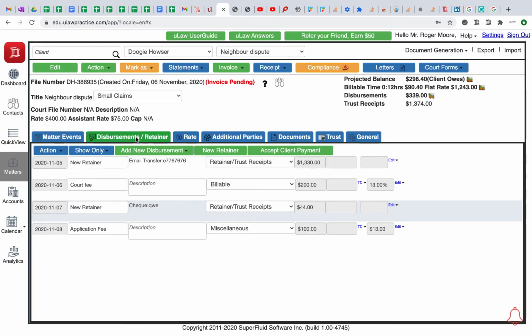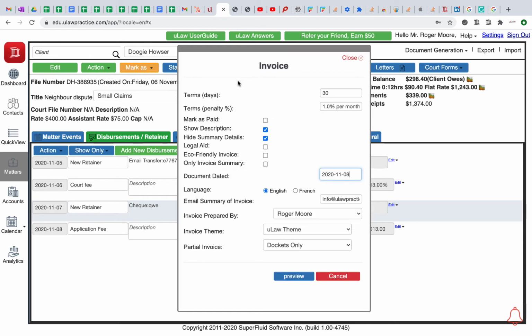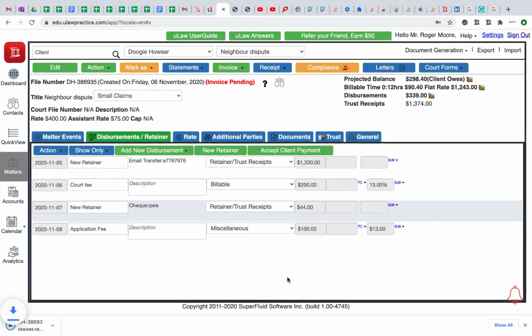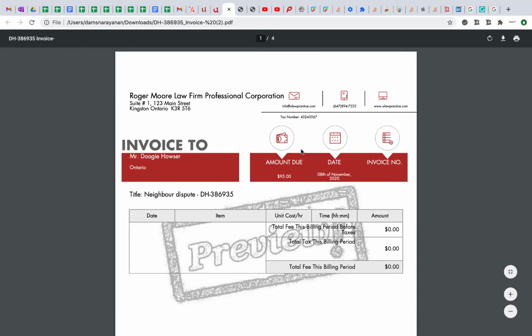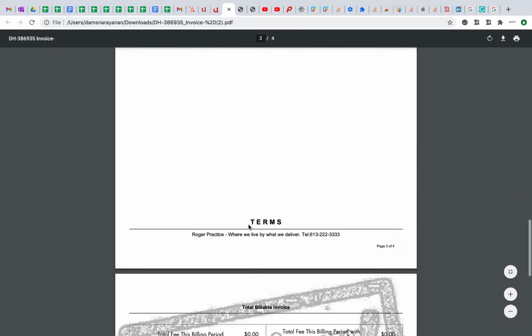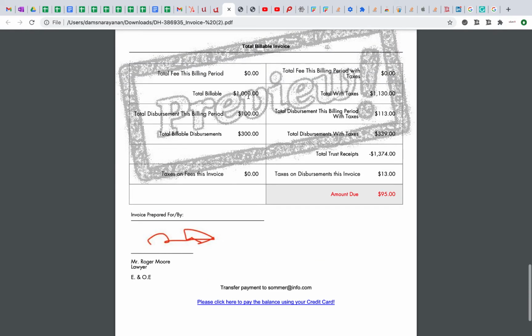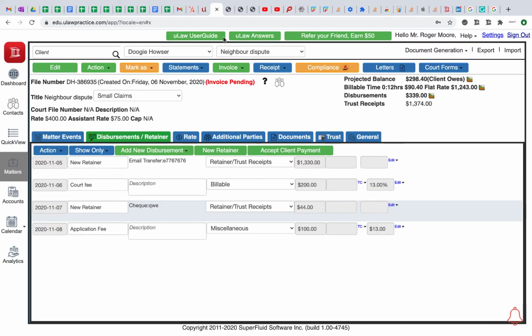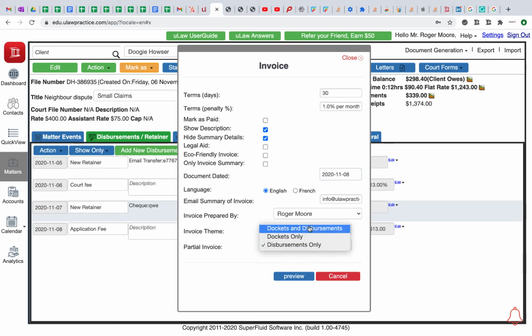And similarly, you could also say pre-bill and you could just say disbursements. So that way you could avoid dockets. This can happen sometimes, you just paid a fee and you want to get paid for it, so you can say, hey, no billable this time, just application fee, and it adds up. And as you see here, total billable this time was $0, while disbursement was $100. So what we have done right now is inside your invoicing capability, we've now brought this feature where you can have dockets and disbursements, or only dockets or only disbursements in your invoice. So that way you can segregate your invoices better.